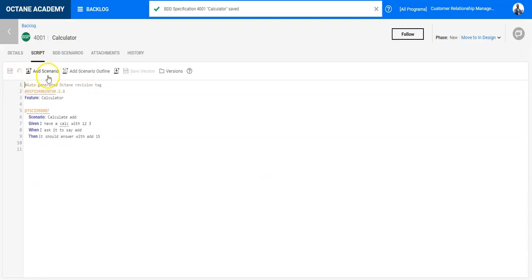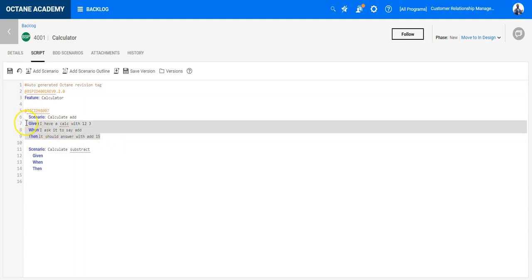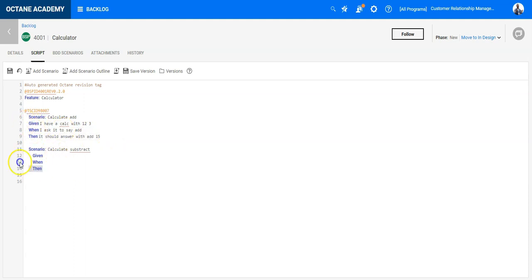And let's add another scenario. Second, I would add it on the bottom. So let's add it here. And this scenario is now calculate subtract. I will basically copy it, replace it, and here I can say subtract. It will answer sub is 9.